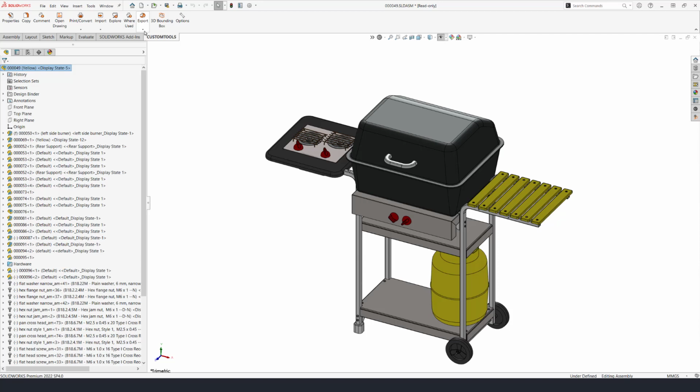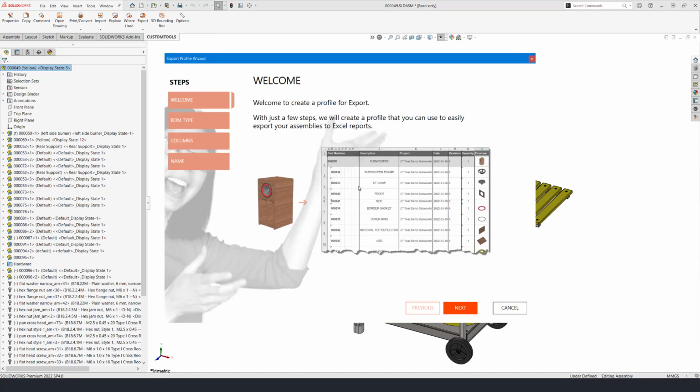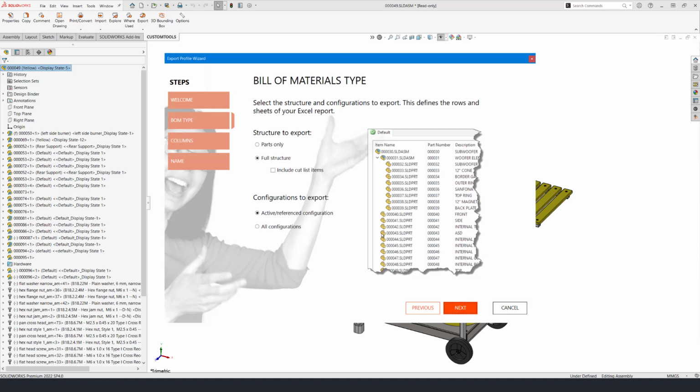Under the Export button there is a drop list. We call this the Quick Access, and this has been a highly requested feature for a long time, and now we have it. From here you can launch the export we just created, or you can create a new export profile. This time a parts only BOM, with all configurations selected.